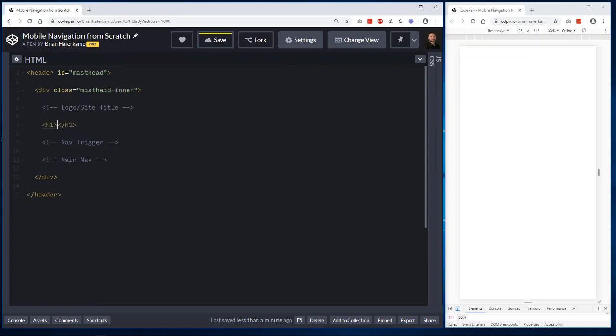So let's go ahead and create this element here. We're going to do an H1. We're just going to call it class of site title, and we'll just say site title here.